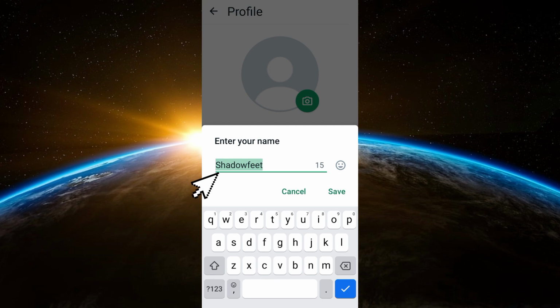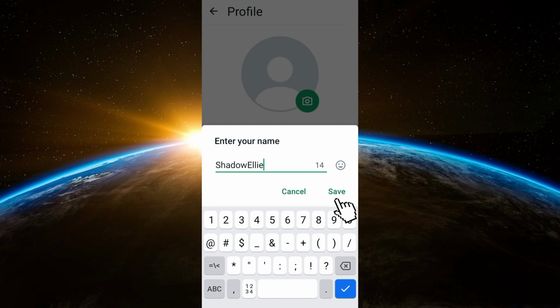So enter your name here, and you have to make sure that you're using a unique name, or you have to choose a unique name in order for your friends or your relatives or someone to easily find you here on WhatsApp. So I think you are given 25 characters or letters in order for you to create your name here.